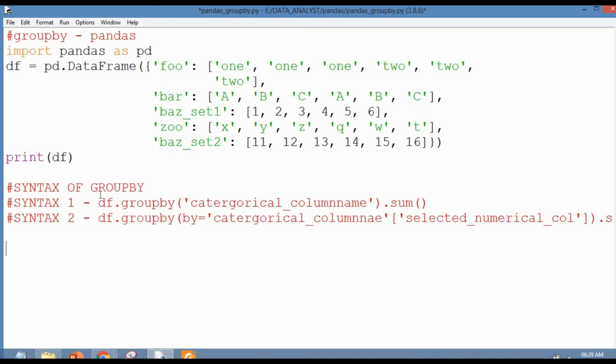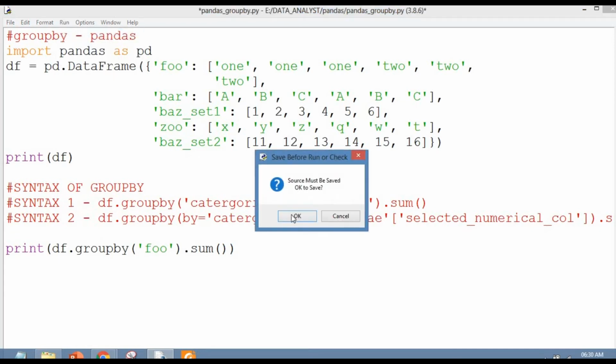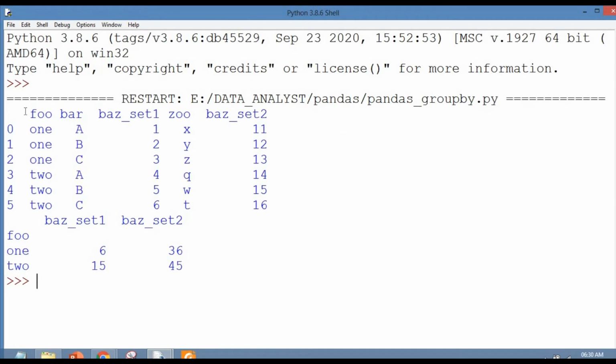So what I'm doing in this way, I will print df.groupby, and I'm writing foo with respect to, and then I give what I want, the sum. Make sense? And execute. So this is my data frame, and I got the foo groupby values 1 and 2, and the numerical columns pg_set_1 and pg_set_2. The summation for 1 is 1 plus 2, the output is 3, for 2 it is 4 plus 5 plus 6, and the output for pg_set_2 is 11 plus 12 plus 13.